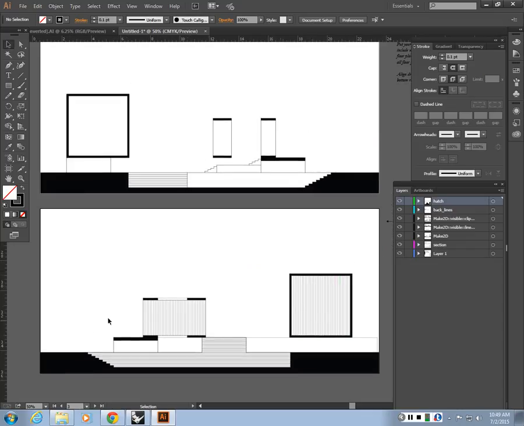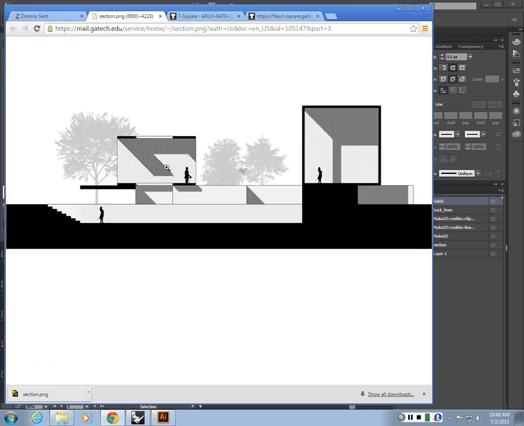I'm going to wait here for you to get to something like this, because then I'm going to show you how to add shadows and silhouettes. That's the last thing we're going to add. Yeah.